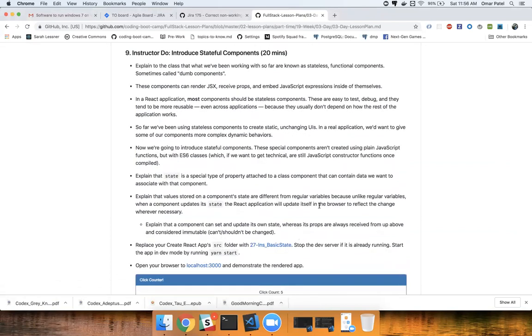All right, so, oh wait, it's almost 12. Okay, so why don't we go get some breakfast? We'll come back at 12:40, and then we're gonna go over stateful components.